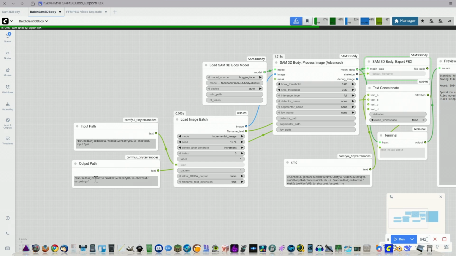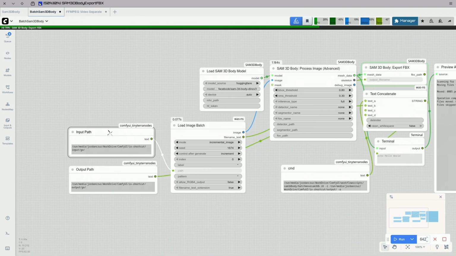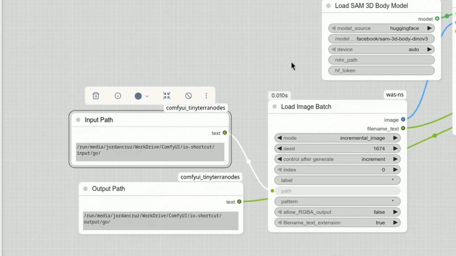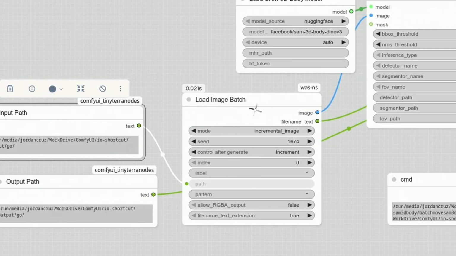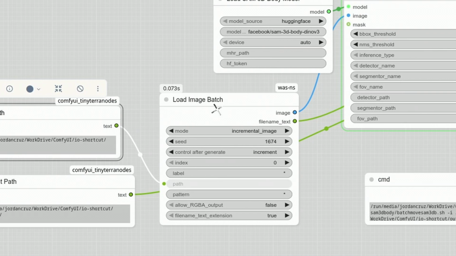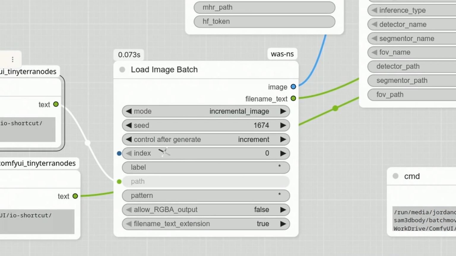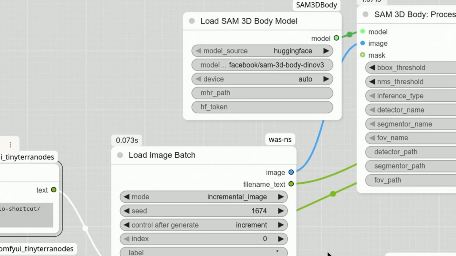I put the input path, I put the output path. So let's start at the input. The input goes into the load image batch, which is essentially the entire node that makes sure that it works. You can increment the index if you want to start at a specific file number. I have it set to 0, so it starts at 0 or 1 or whatever the lowest number will be.